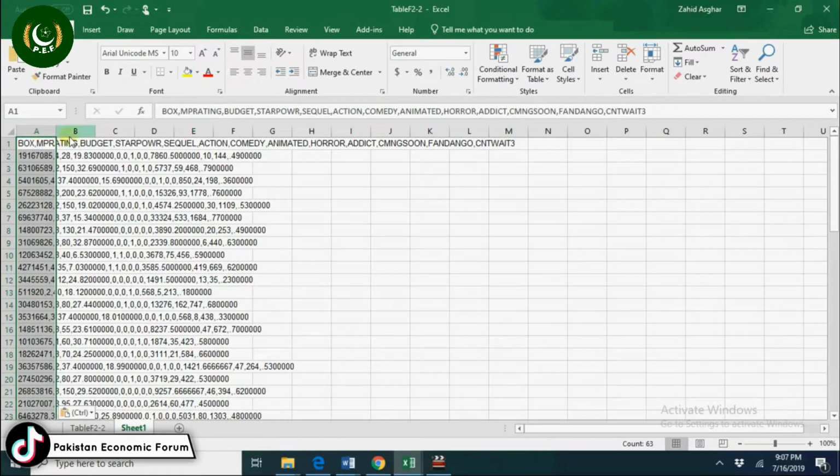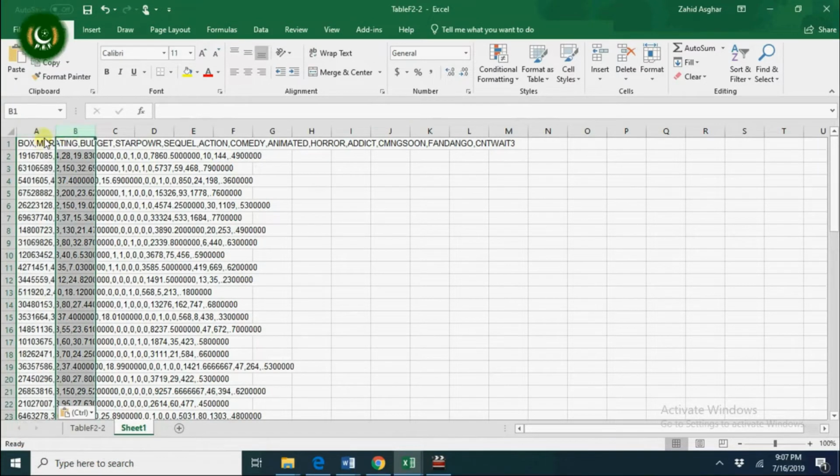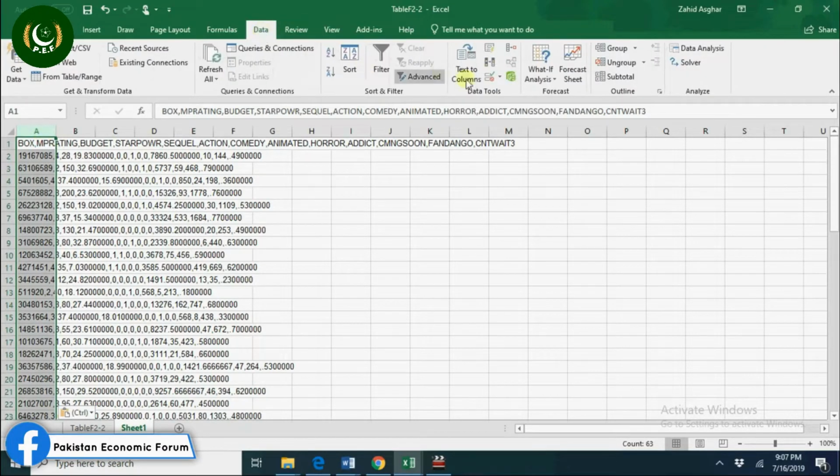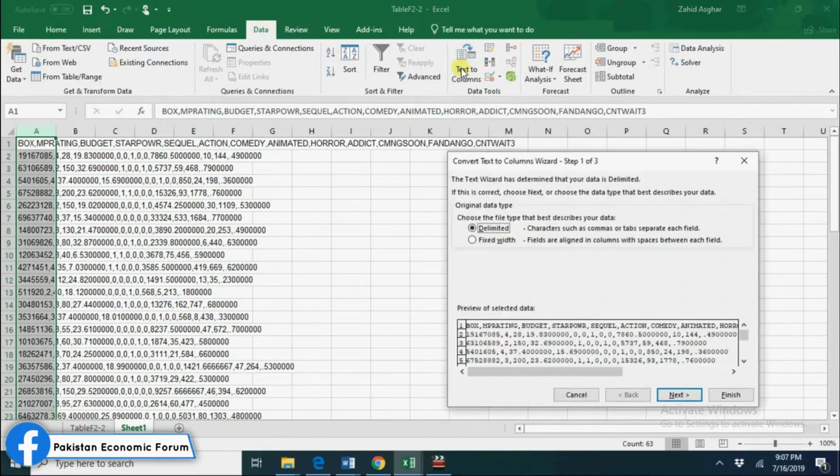All other columns are blank, and many of my colleagues, many of my friends have to spend good amount of time to read this data. It's very simple. Go to Data and then go to Text to Columns.